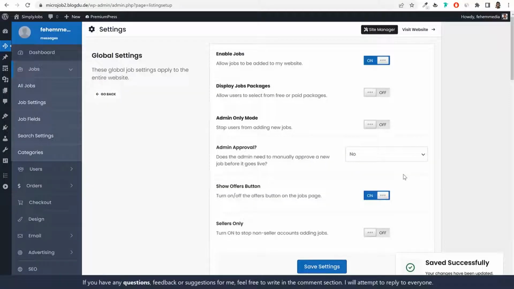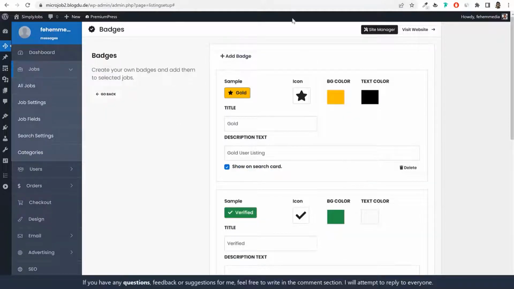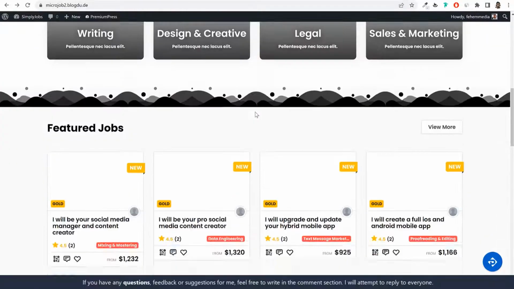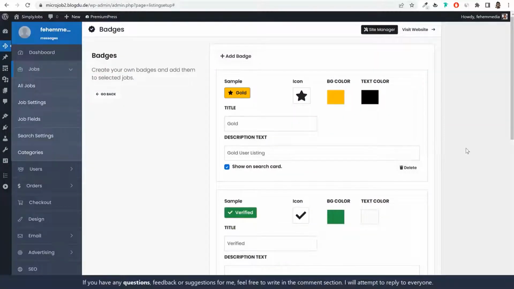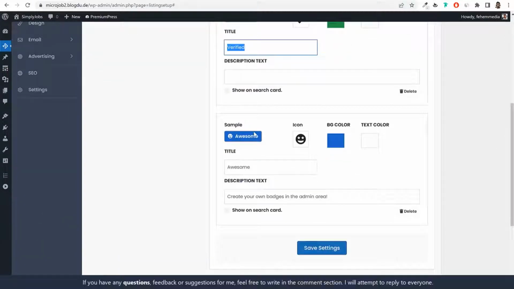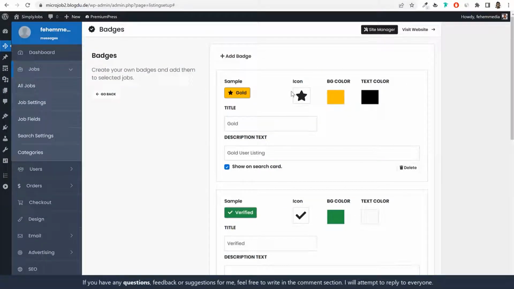Now we have one more option. We have the badges option. First let me come back. We have seen packages, we have seen upgrades. We have one more option, the badge option. So if you go to the homepage, for example, some users, or in fact most of the users, have this gold badge. So you can give these kinds of badges to different people. Gold badge maybe is for featured job people who have selected some other plan or some packages like that, then you can select this option. Similarly, one badge is created, verified badge, another badge is created, awesome badge. So you can create these badges, and later on we will see how we can apply these badges or how we can give these badges to different people.